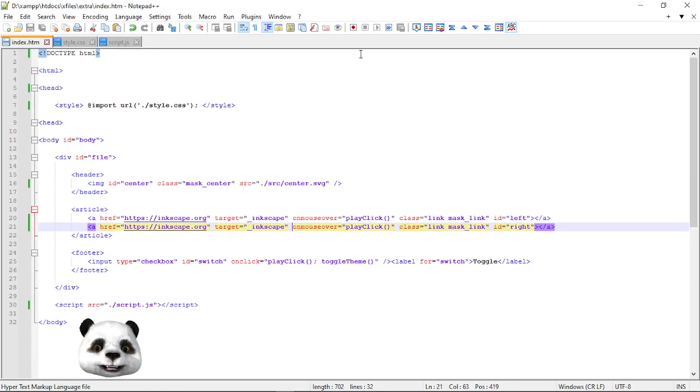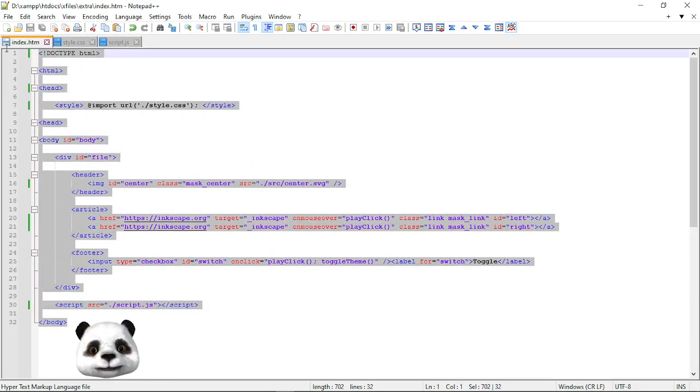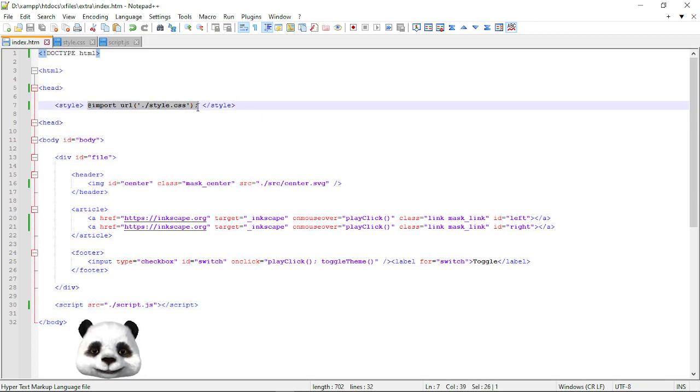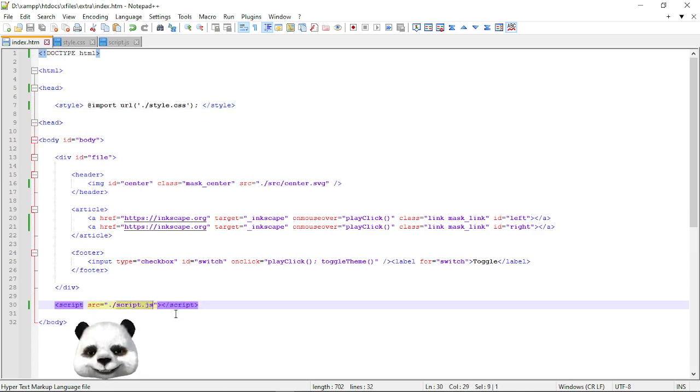Basically, this is the whole code for what we are seeing over here. Not a lot of code, to be honest. Well, I am importing some code in the background, for example, this style CSS and this script, JavaScript file.